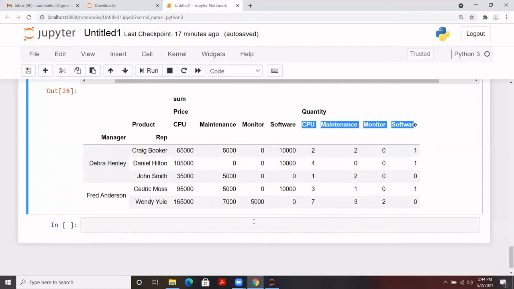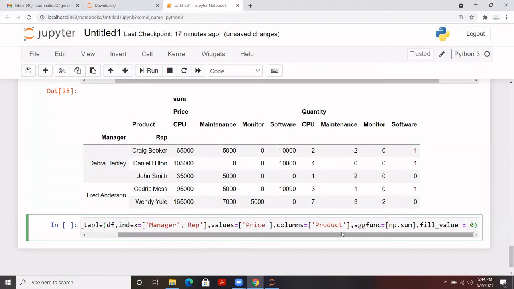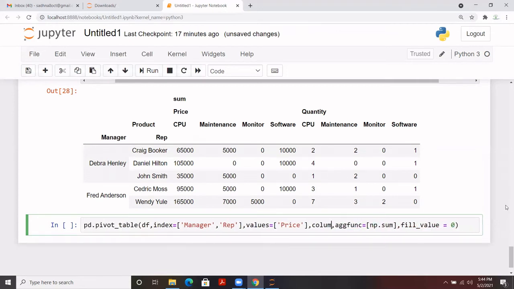Now let's say that product doesn't look better to me as a column. Let's try to put that into the index, so that it might look much better to us. So how are we going to do it? I'll remove the product part from here. Yes, I'm going to take price and quantity both. Here it is.